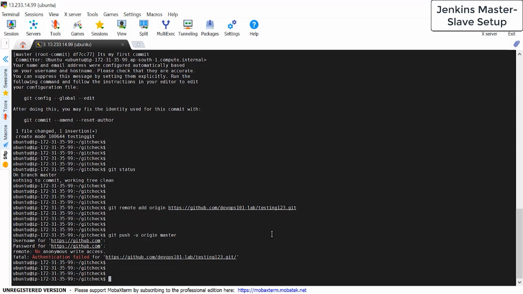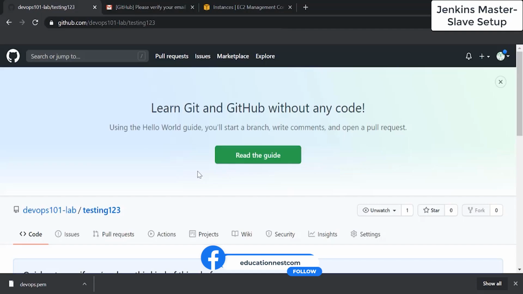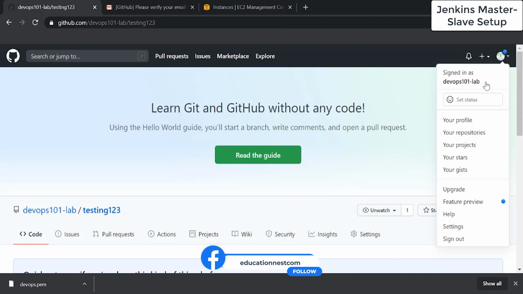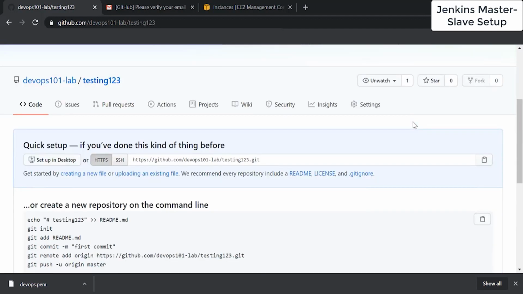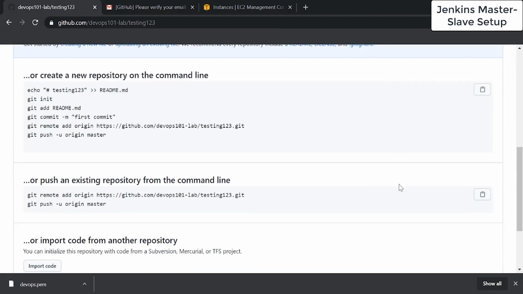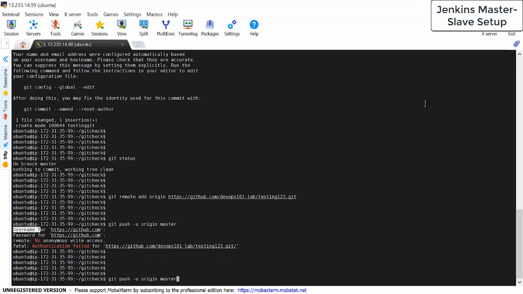Okay, so you should remember what is the username and password of your git repository. You can even write the email address in the username section or the username that you picked up. Well, I'll just show you. So if you can see, I have this DevOps 101 lab as the username and my email ID is different, so I can use any one of them. Let's get back to there. So let's push the code again.